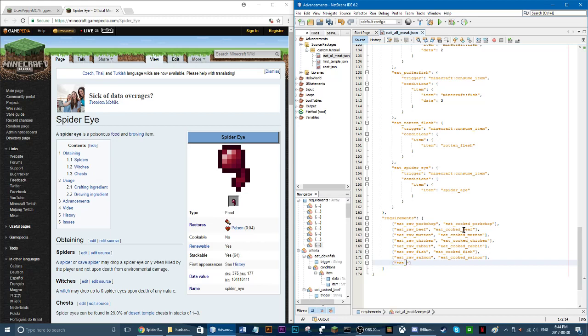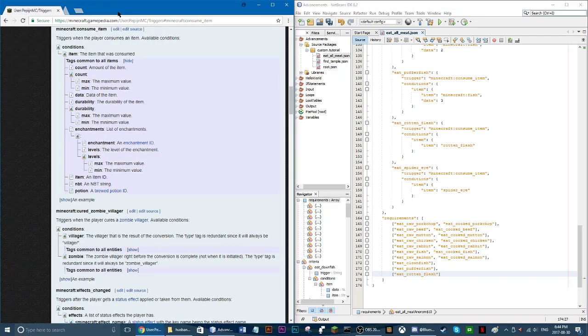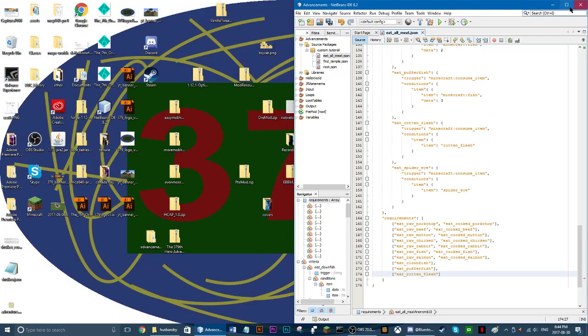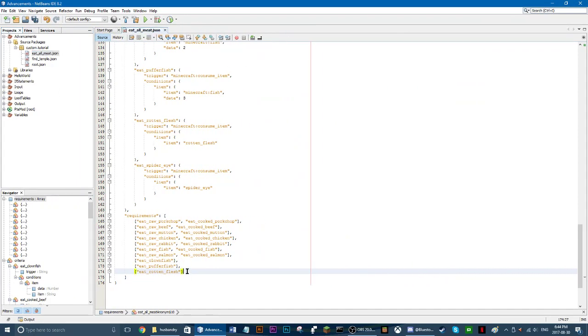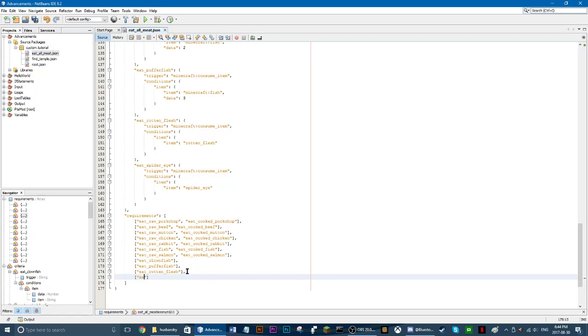Let's do eat clownfish. There you go. That's one. But now we also want it to say eat pufferfish. Jen, like Pattinson, you know what I'm talking about, right? She'd love that one. Eat rotten flesh. Actually, I can get rid of this and this. I can put this back on full screen. Anyway, eat rotten flesh. And lastly, eat spider eye.